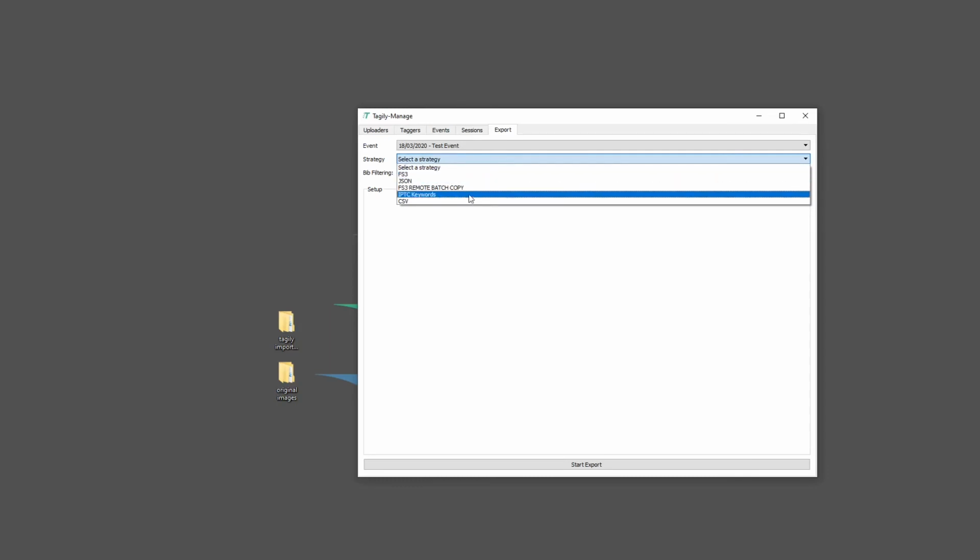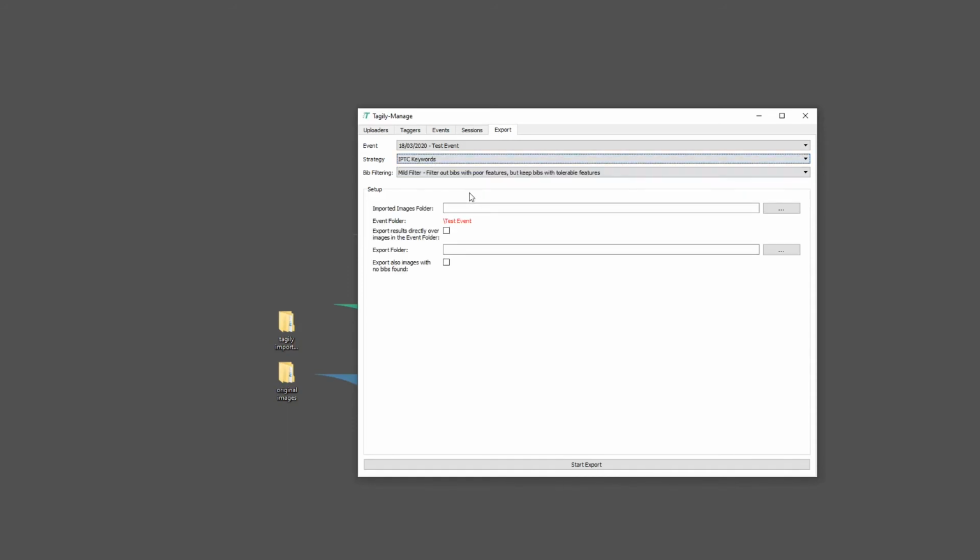Let me just embed the results into the images, in the EXIF metadata. So it is the IPTC keywords. And here you can decide whether to filter out what we saw as red bibs and orange bibs. Let's say that I do not want to filter. I filter nothing, no filter. Keep all bibs, even if they have poor features and tolerable features. So I keep this. Basically, I keep also the red and the orange ones, referring to what we just saw before.